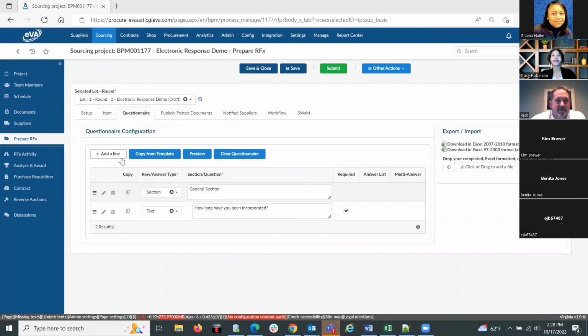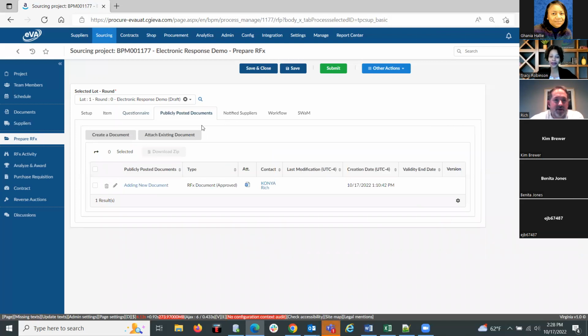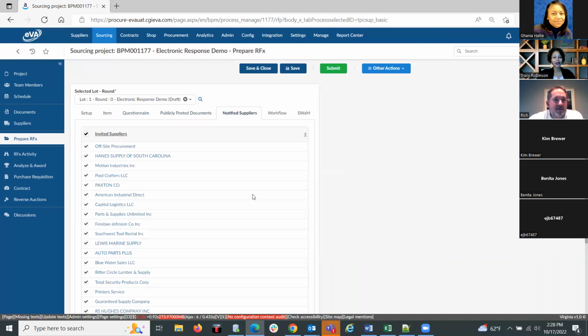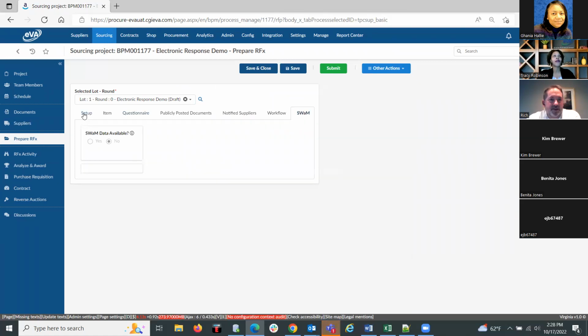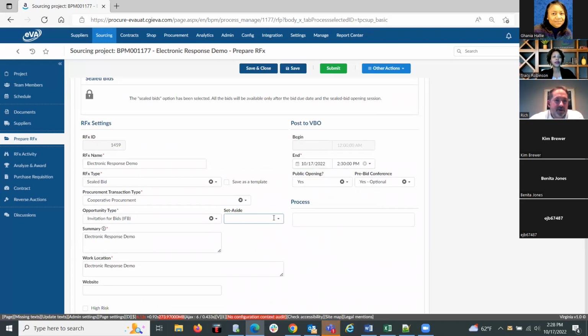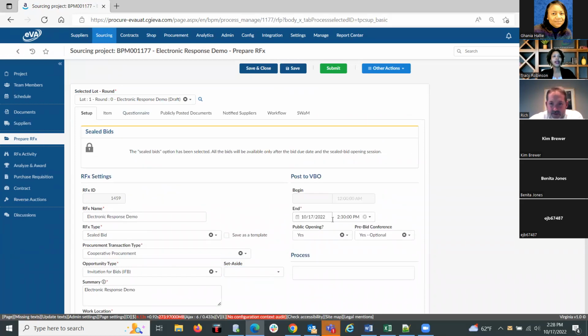All right. So questionnaire, again, this is buyer side. So added a document, notified suppliers, workflow. And then SWAM information. When it's running, it would give you the SWAM information that all your vendors have. So let's see, 12:30. I'm not going to get there fast enough to finish the response. Let's make it 12:45.